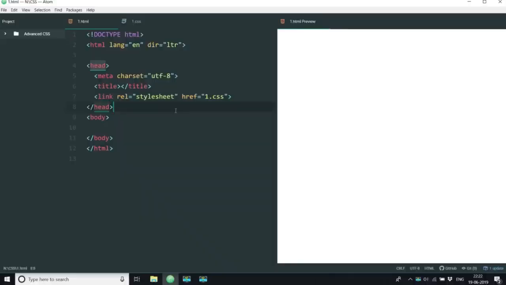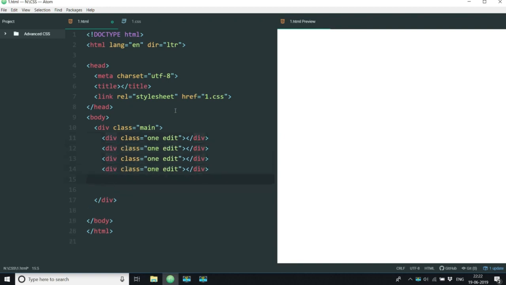Okay, now in this lecture we are going to see flexbox. So for the flexbox I need some content like main. Here inside that I just need some div class of 1 edit. So I'm just copying that. So here, one more time. So finally 5, 4, 3, 2. So a complete thing. So I'm just saving that.